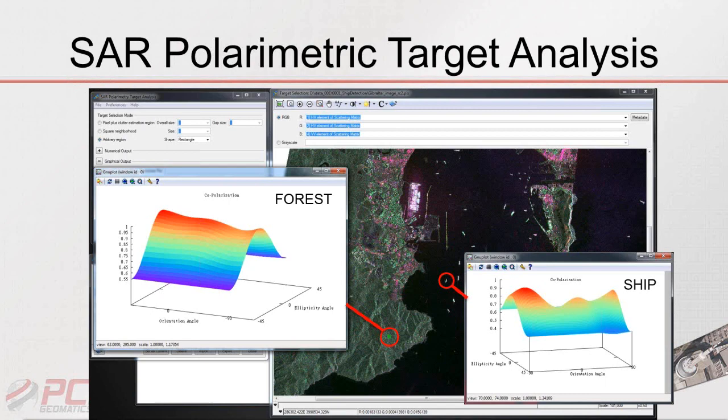There's specific interpretation on these response plots that I won't get into right now, but we have a lot of documentation and information available on that. And then if we look at the ship response plot, we have a peak in the middle, which is indicating some vertical component to the backscattered energy coming back, as well as some horizontal energy, so the hull of the ship as well as the superstructure of the ship. So we can interactively analyze our imagery, generate target signatures, and then use those for further analysis downstream.